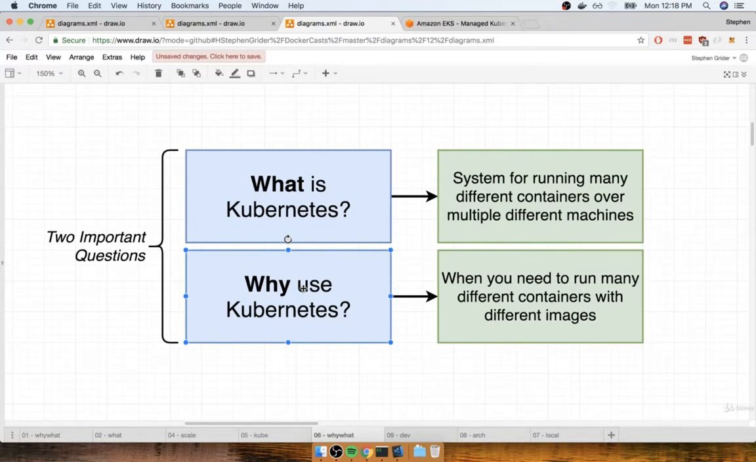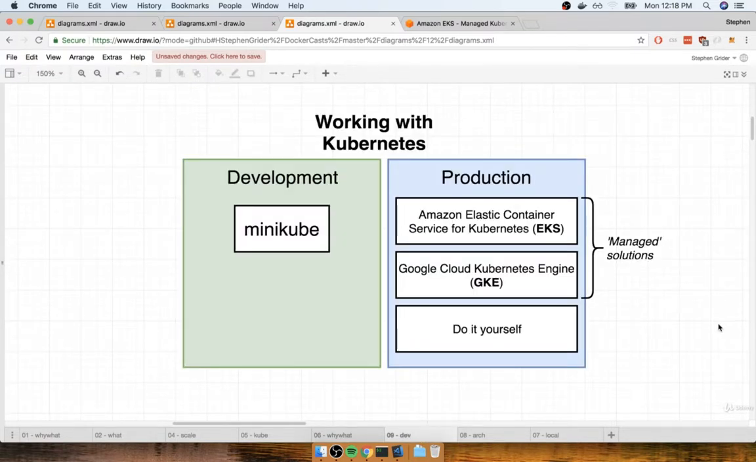Now, in this section, we're going to continue a little bit more by talking about how we use Kubernetes in a development or production environment, and then we're going to start setting up Kubernetes on our local machine. All right. So when we work with Kubernetes, there is a very large distinction between using it in a development environment, as in on your local computer, and in a production environment, where you would expect some outside traffic or users to visit your application.